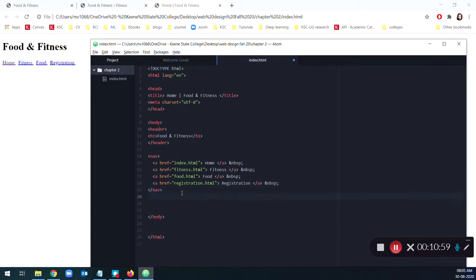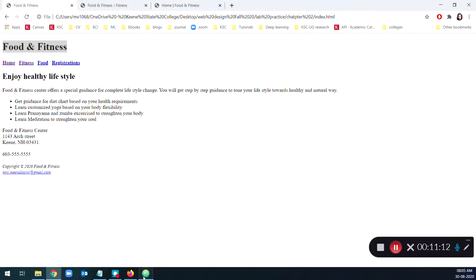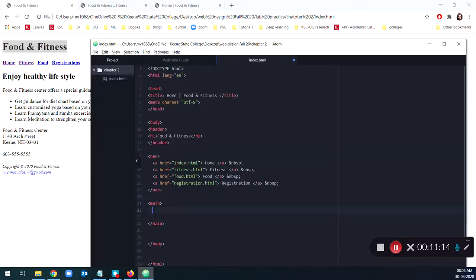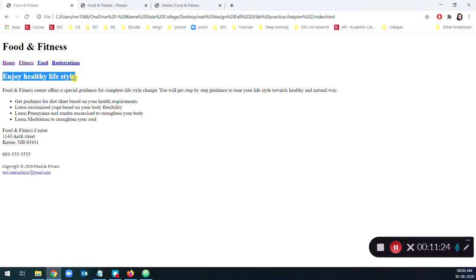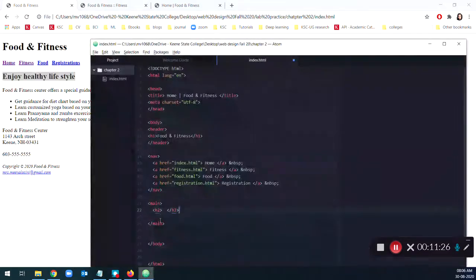So the next element is the main element. So let's wrap our coding in the main tag. Opening, closing, main tag. Okay, so what we want to display here, I'll keep this here. So this seems like an H2 header, right? So let's create the next level of heading, that is H2, where we want to display this content. This is the title that we are going to use.